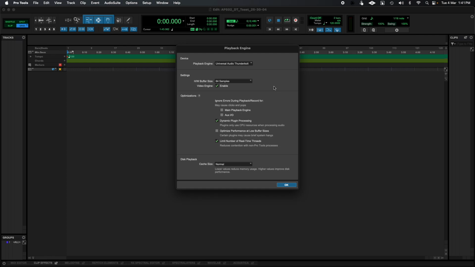The other things here, the optimizations, these will be different on every computer, but a lot of them are pretty straightforward. Ignore errors during playback is kind of emergency use only, because it can cause clicks and pops. It's for running a session that's too big for your system. Dynamic plugin processing, have that turned on, because it means if a plugin isn't passing audio, the computer uses the CPU processing on something else. Optimize performance at low buffer settings, I found that's a bit buggy. I think, yeah, I usually leave it off. It seems to work better.